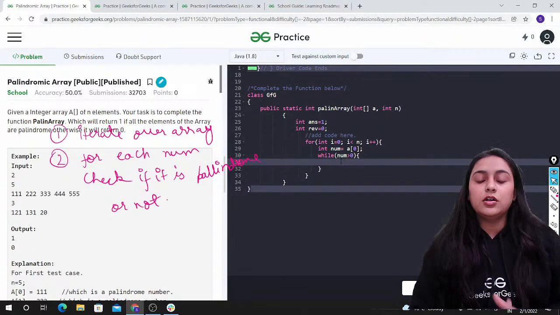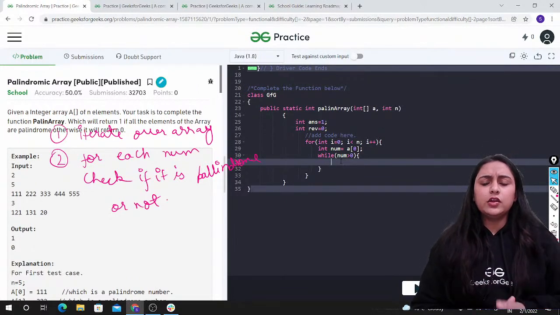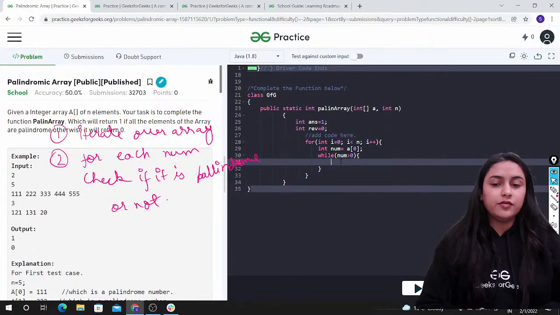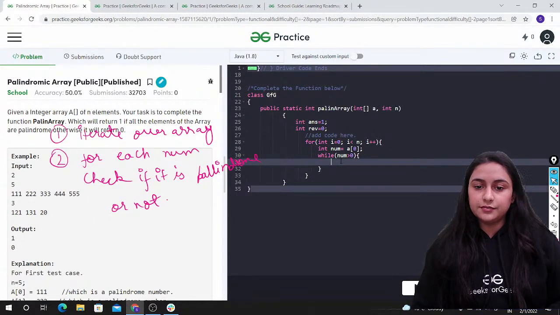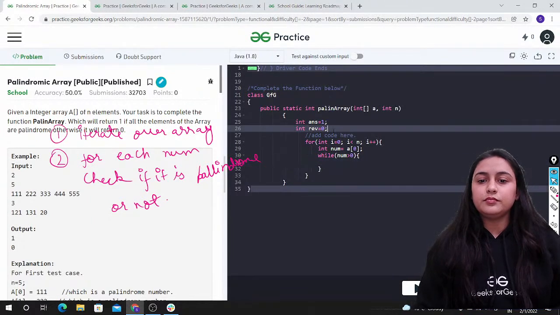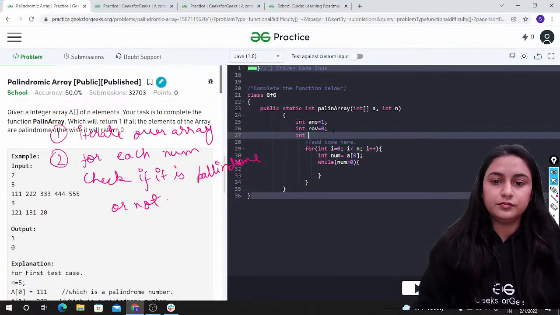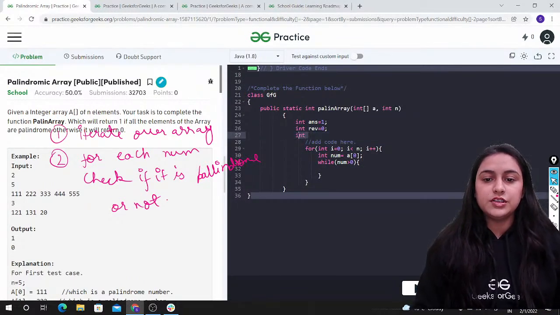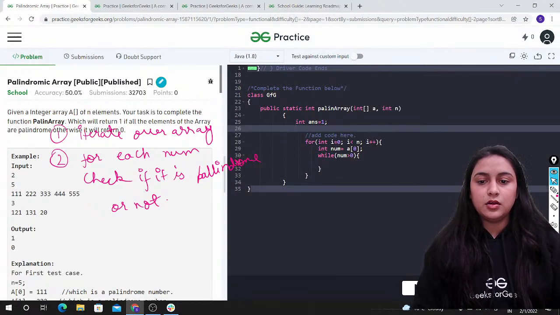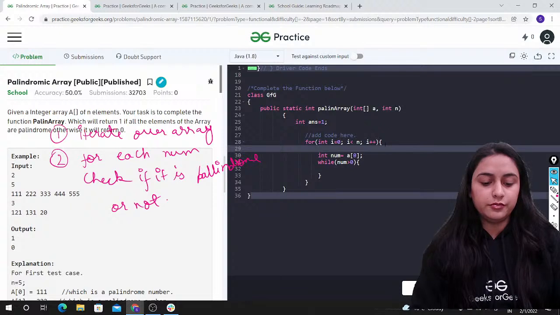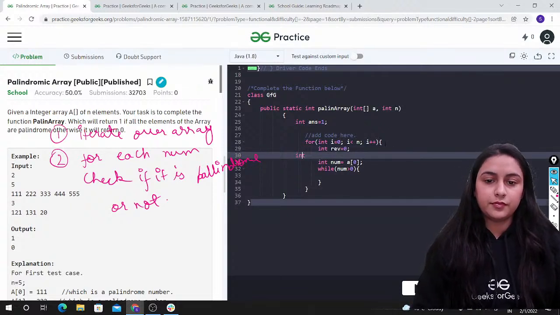Before telling you this, I would want you guys to tell me if you know how to check if a number is palindrome or not. I have already taught that, but I'm just asking. I hope that everyone knows how to check if a number is palindrome or not.